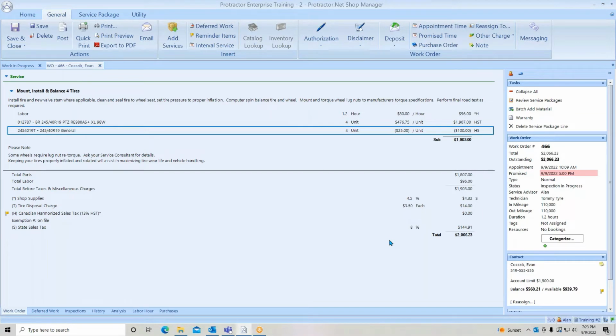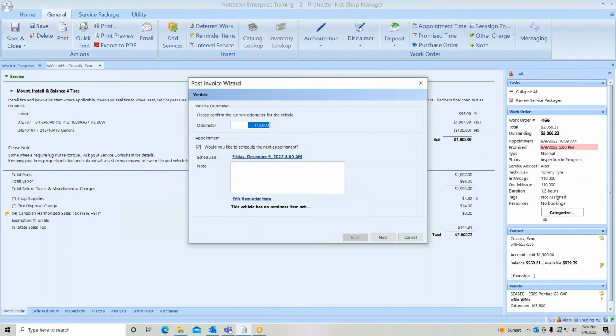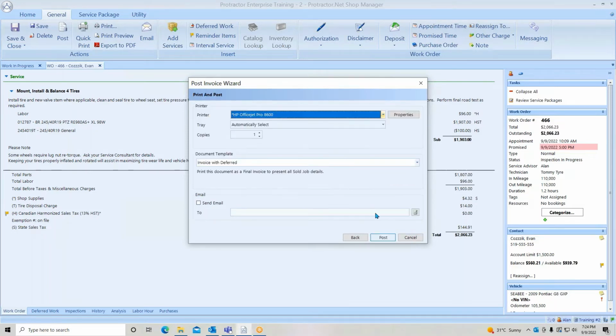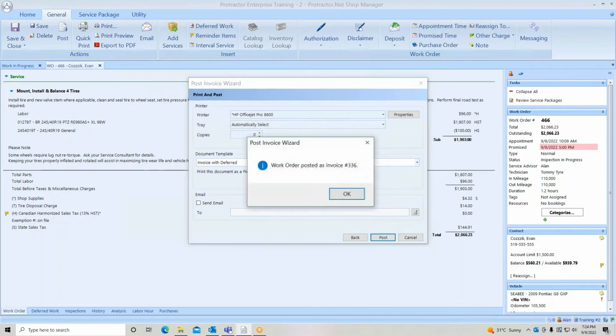So let's go close out the sale. We're going to post it off, and we're going to see how this follows through completely into the system. So we're going to post this off. Take our payment here. And now that's done.